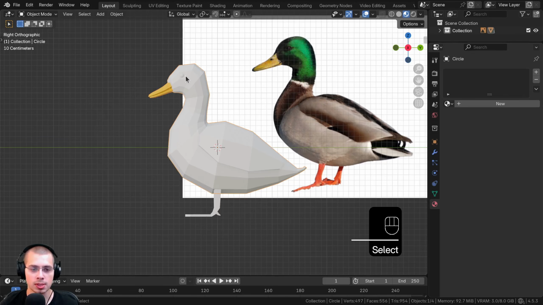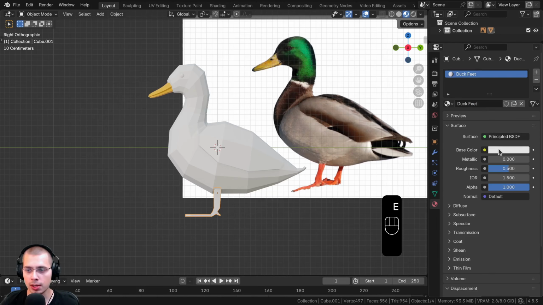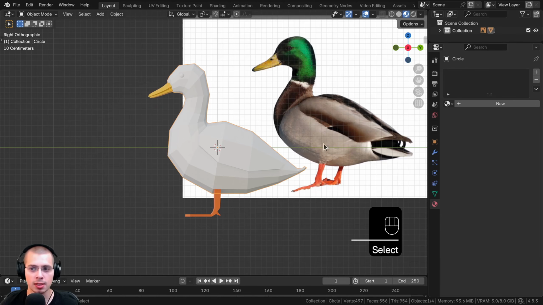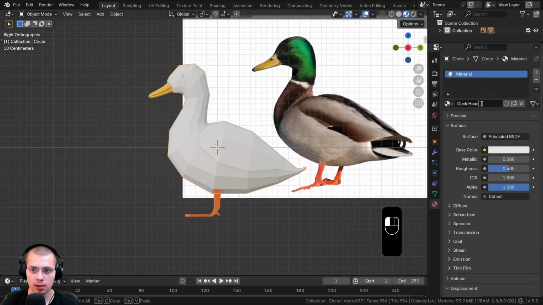So now what we're going to do is select the body. Actually, we'll select the feet first, and we'll click on new, and I'll call this duck feet. And then if we click on the base color here, we're going to make this kind of like an orangey color, a nice bright orange. Now we're going to select the duck, we're going to click on new, and I can type in duck head and hit enter.